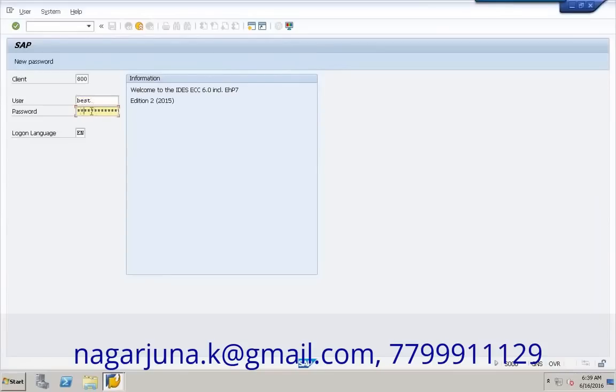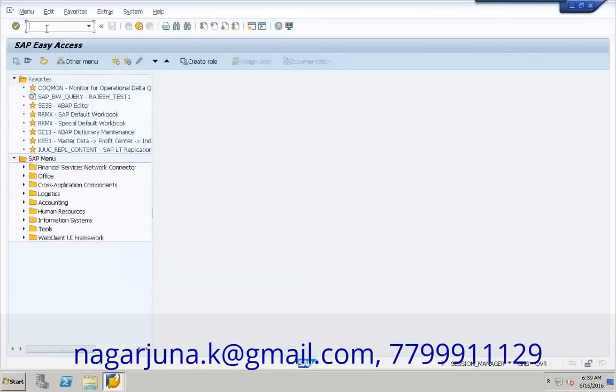Username is best and password is W capital welcome 123. Click enter. The username is best. Password is welcome 123. W is the capital letter. Click enter.